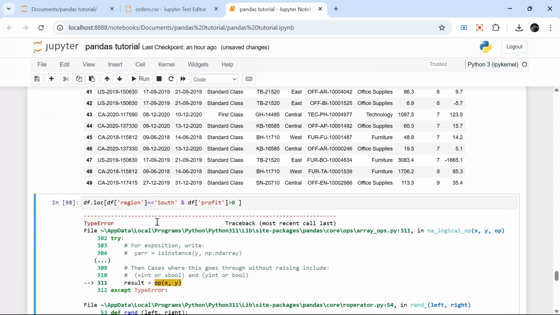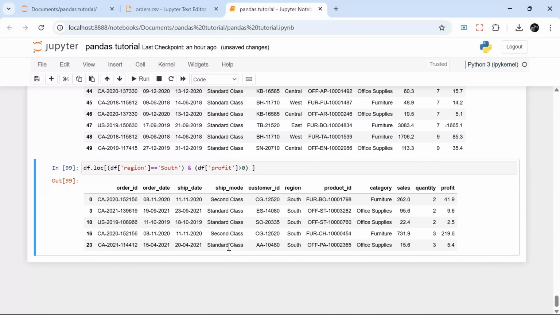Because when you have multiple conditions, you have to wrap them in brackets. So this is one bracket and this is another bracket. This is my first condition and this is my second condition. Now if I run this, you see I'm not getting that last row where the profit was negative. So this is my AND condition. You can give multiple AND conditions. You can give one more condition, and all the conditions should be met.